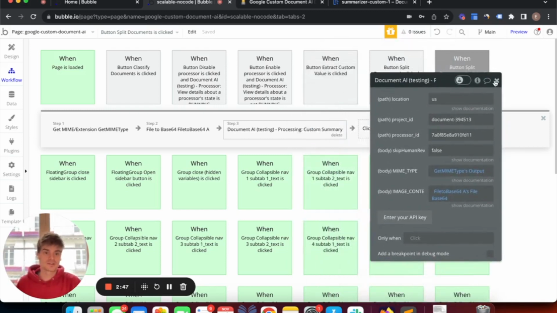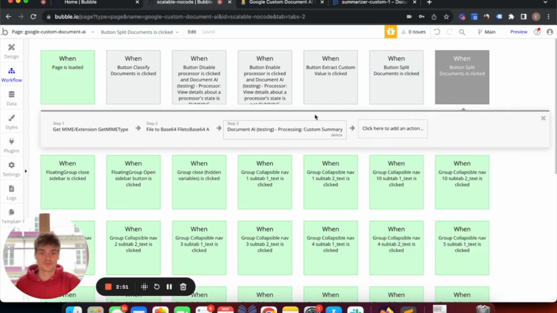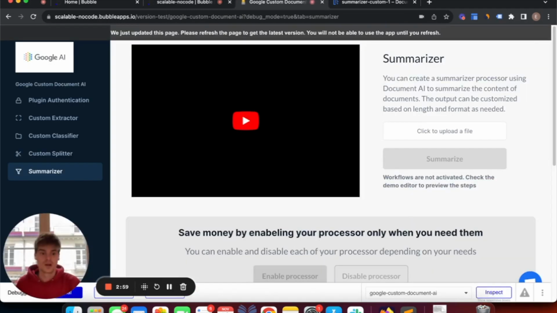You can send requests. You can send some files to be processed to Google and retrieve the information once it is processed. I hope this tutorial was useful. If you have any questions, do not hesitate to send me a message on the chat that you can see here with Crisp.